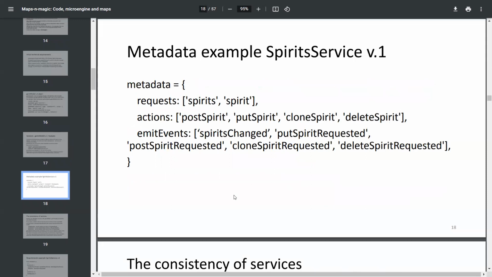This is a Spirit Service metadata example. We can get data for all spirits or a single one. We can start spirit creation, updating, cloning, or removing. The service itself works as a cache. It is supposed that there is external persistent storage, so service emits something requested for external change.